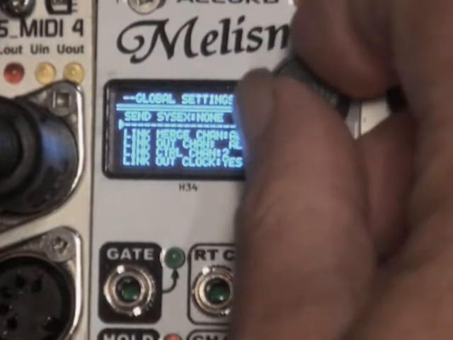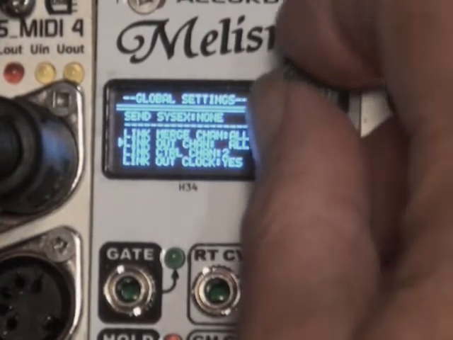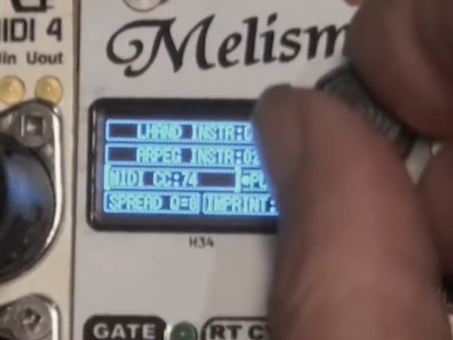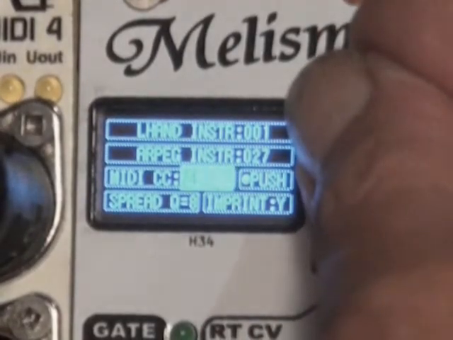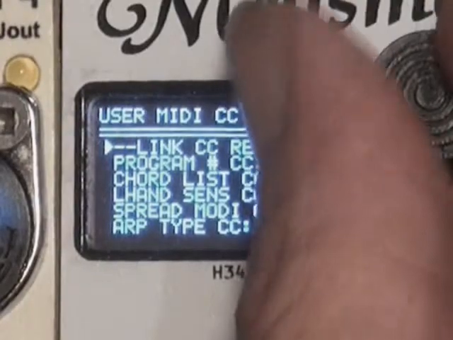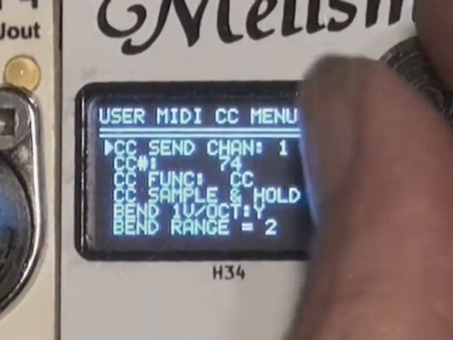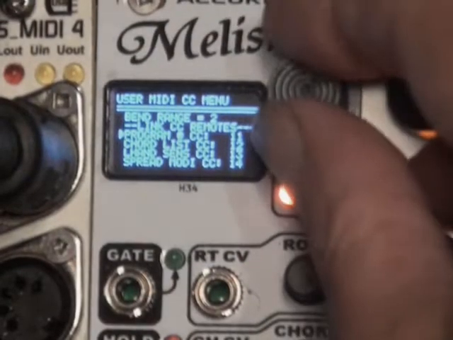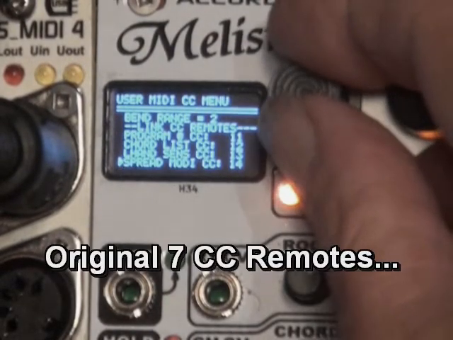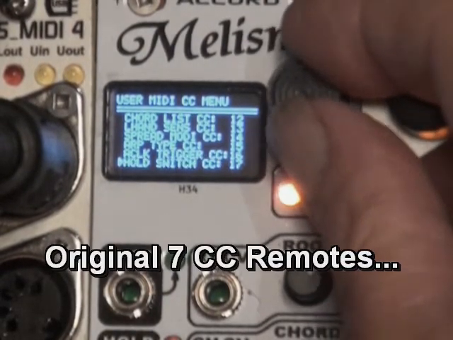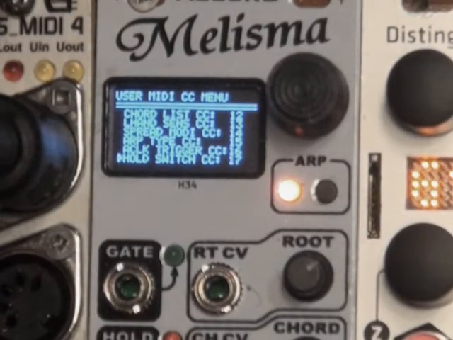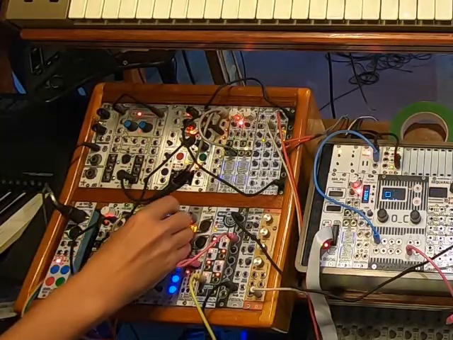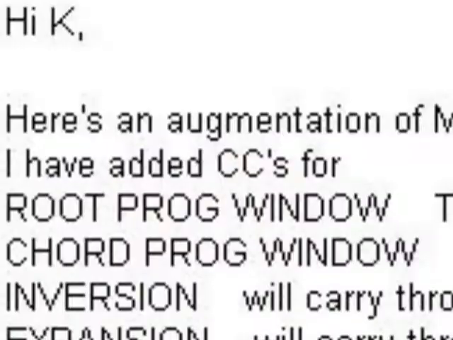I have mine set to MIDI channel 2. The remote CC settings are behind the MIDI CC quick box. By the way, don't confuse the remote channel with the CC send channel, shown here. Now you can assign the functions a MIDI CC number. For the five new remote controls, I've chosen 18 to 22.